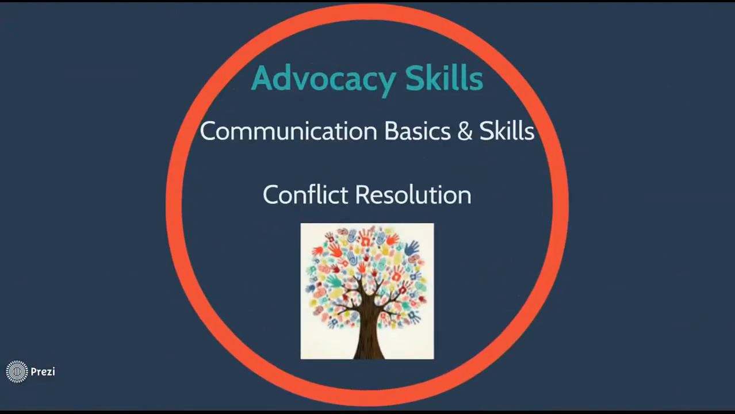Now let's talk about the advocacy skills that can help you advocate for your child. First, we'll talk about effective communication skills, and then we'll move on to conflict resolution skills. Communication and conflict resolution are important skills to have when advocating for your child.